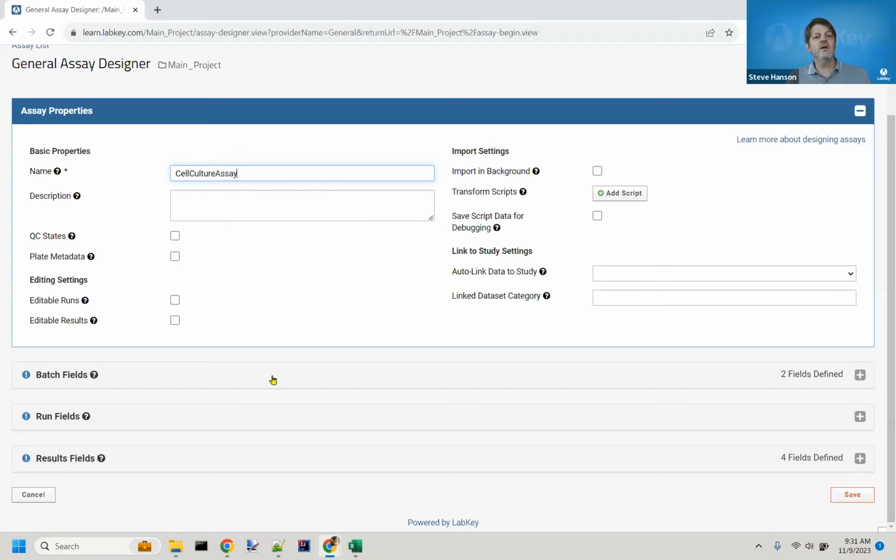And well, okay, we'll give it a description. An assay to measure pH, sugar, and cell viability in a cell culture. Now, there are those 3 field sets: batch, run, and results. There they are. We just need to sort of open them and start filling them out.